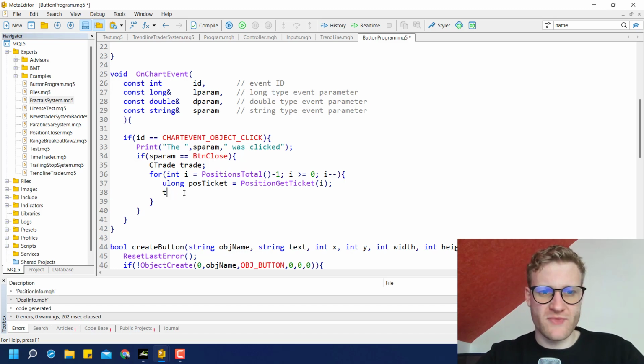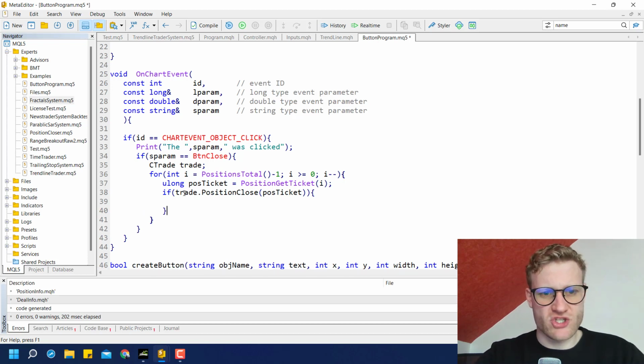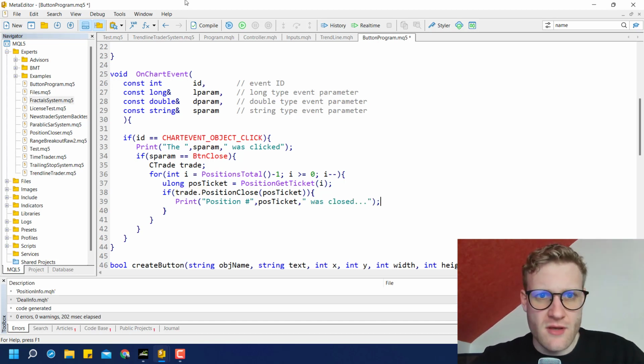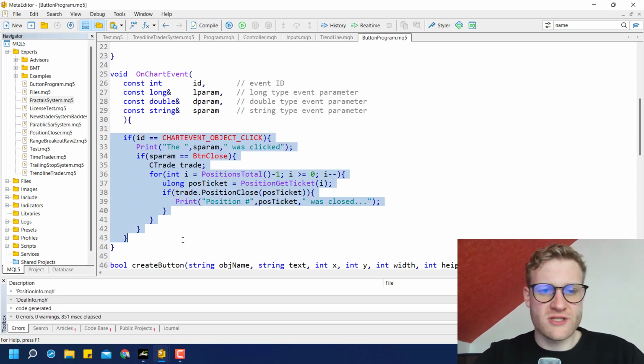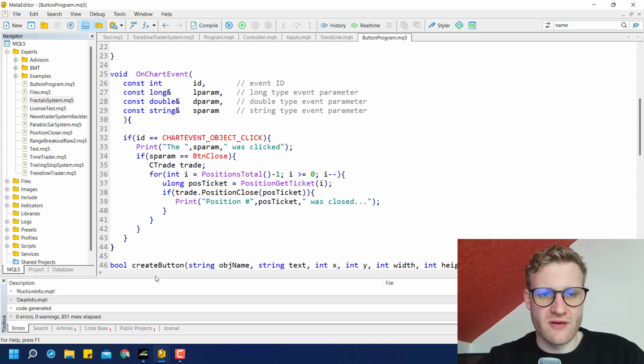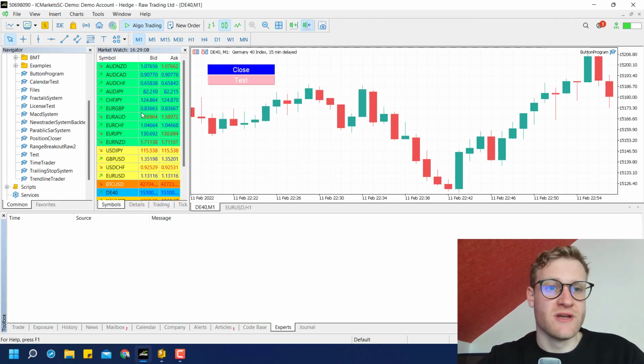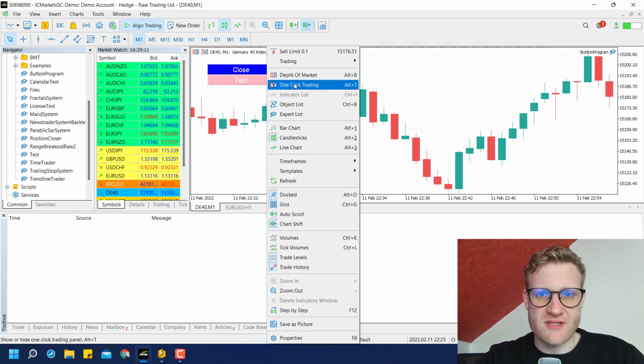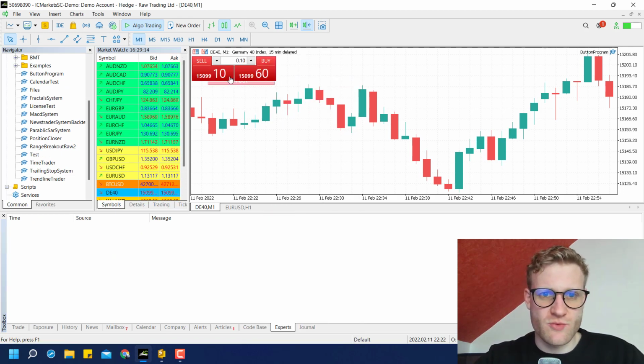And I can now use this to close positions. So I can say, for example, if trade position close, I have to provide a position ticket here. If this was successful, then I want to have a print statement saying position number, position ticket, was closed. If we compile this, this will now work, and this is already enough code implemented to take care of the closing of all open positions. So what we can do now is open some dummy positions that we want to close.